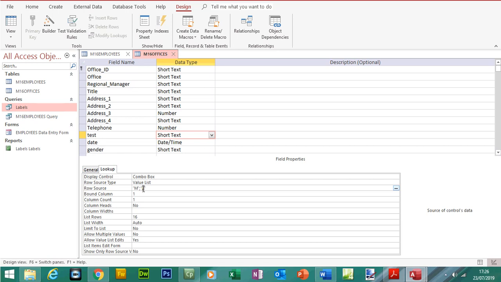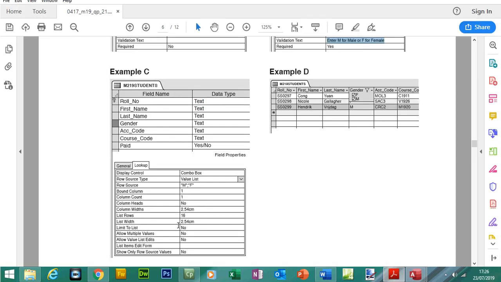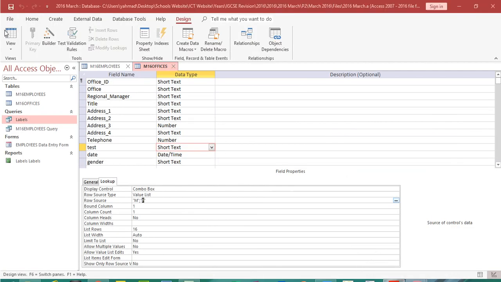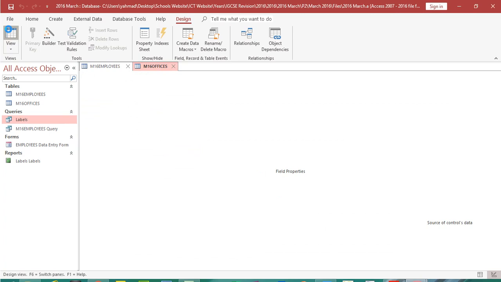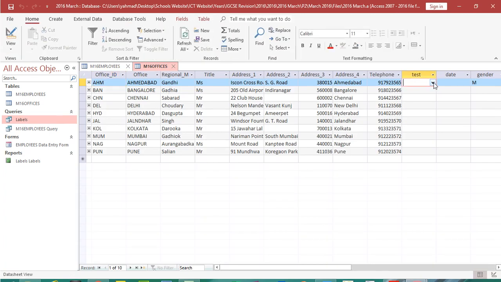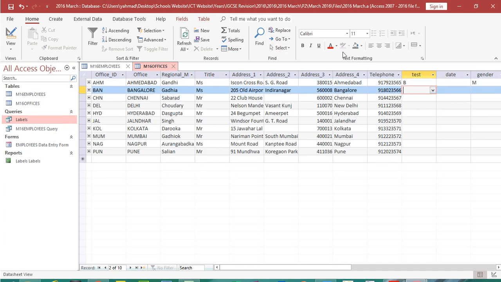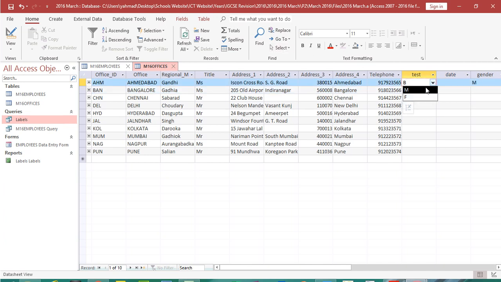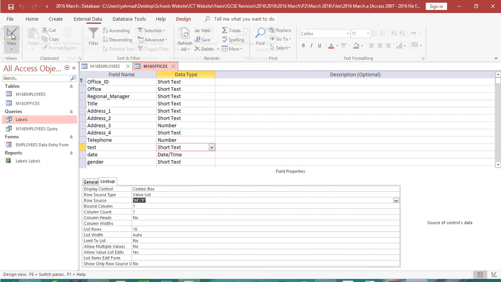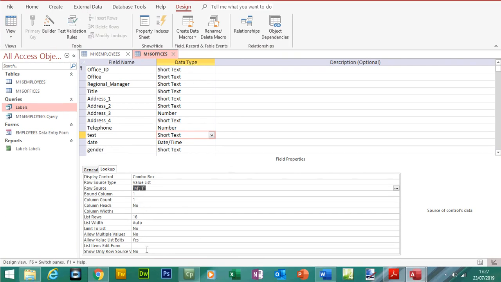And then for the row source, I put M in speech marks, comma, and F in speech marks. But you'll notice here, limit to list has been selected as no. So if I go to test, let me show you what happens. If I click on the drop down menu, I can select M, I can select F, but because I haven't limited to the list, I can also enter any other values as well and move on.